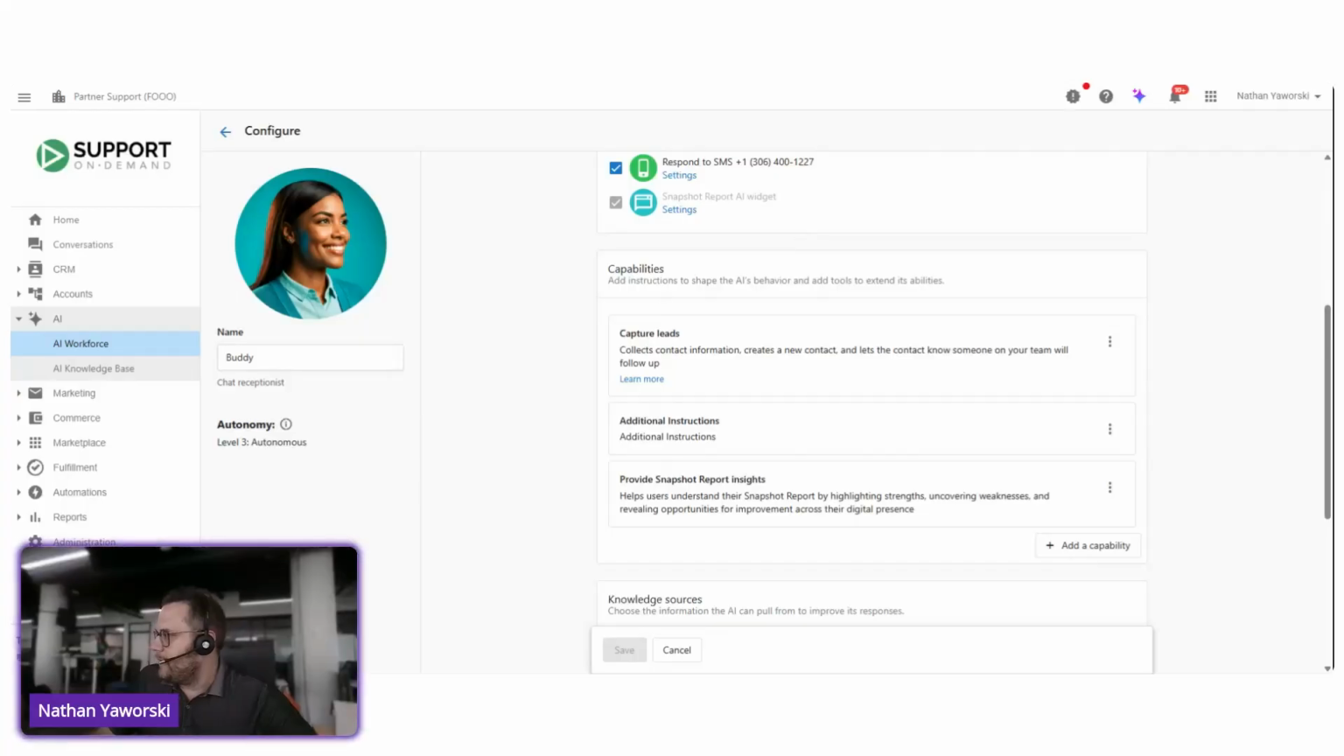If we scroll down here, you can see the capabilities. Now, these chatbots are not just lead capture tools, although that is their primary capability. As you can see, capture leads is the first and foremost. However, they're also set up so that they can provide snapshot report insights. So not only do they live on your website, but they live in a snapshot report that you send to a client to answer questions about how they did on that report and what the scores mean.